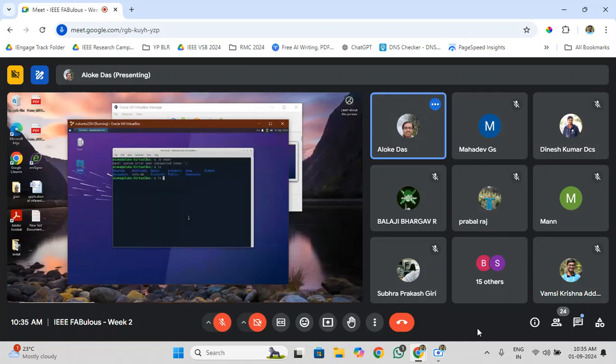LS Downloads. This is the way we work. If we want to see what is there inside the directory, it will be like this. And for my projects, whatever I create, generally I create this directory, projects.